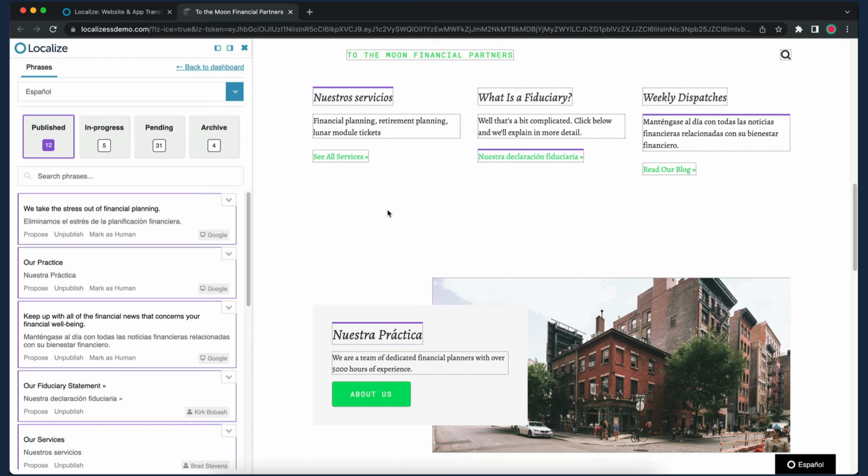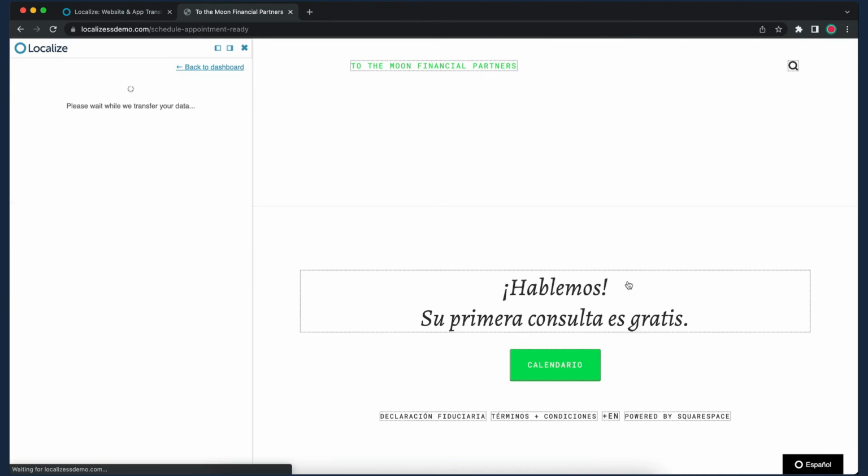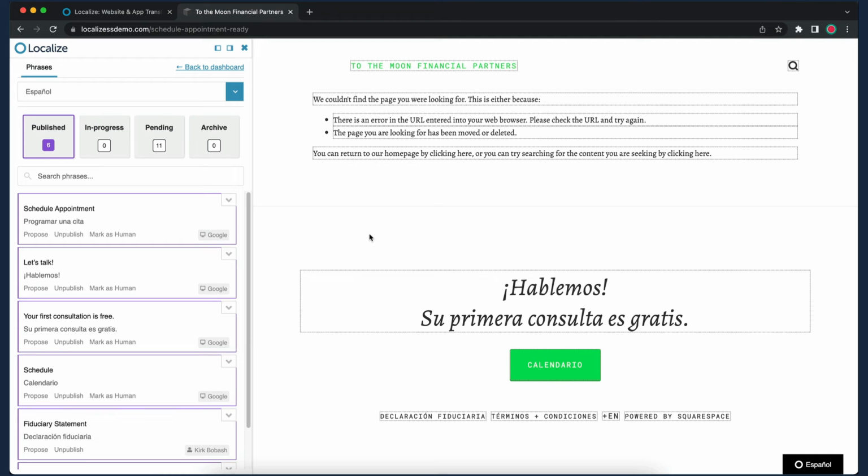To navigate to another page on your website, double-click on a link or button on your website. Then you can continue to review translations on the new page. When done, click the Back to Dashboard button.